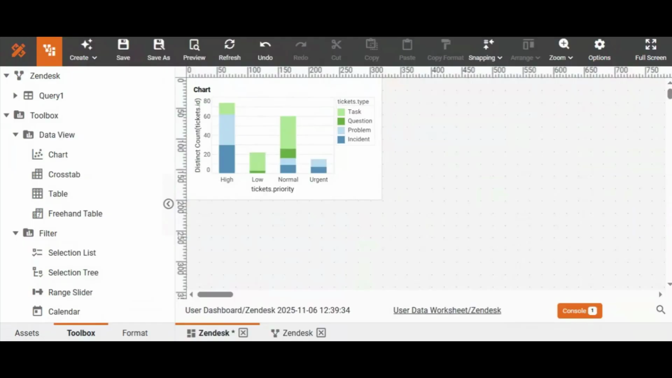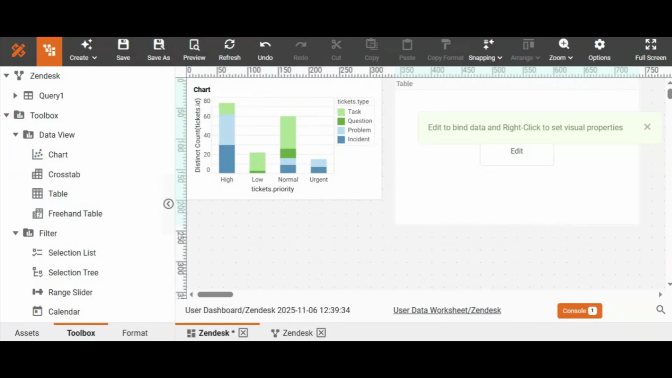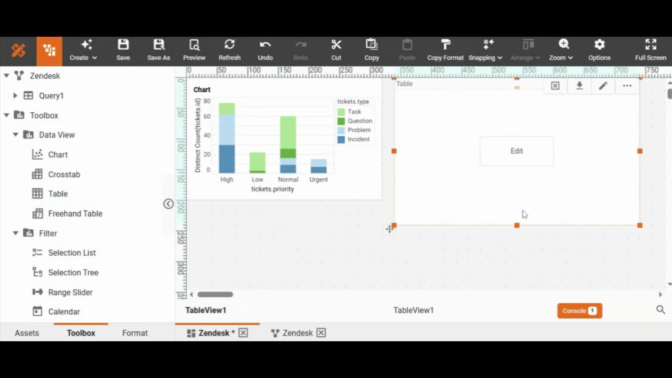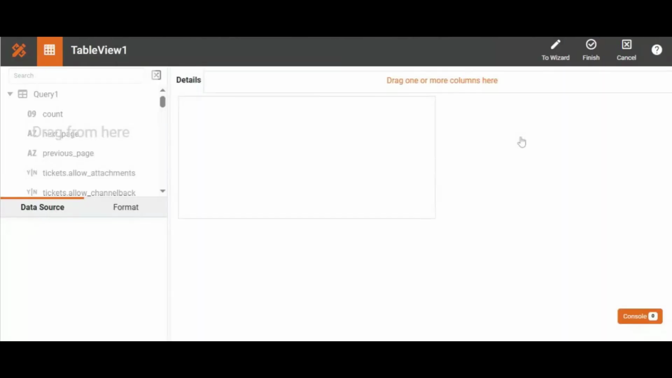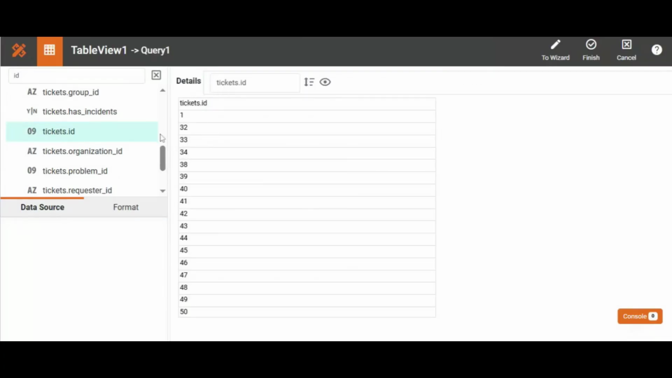But I would like to also see the individual tickets data so that I can investigate the tickets further. So for that, I'm going to use a detail level table. So I'm going to drag out a table. I'm going to resize it a little bit so that I can fit my columns that I want to include in it. Click Edit. And I'm going to include the ID like I did in my chart. I'm going to drag that out.